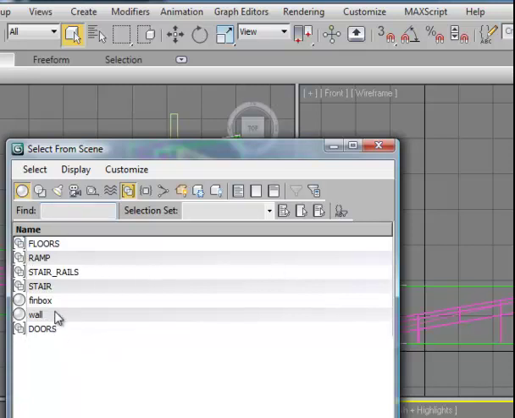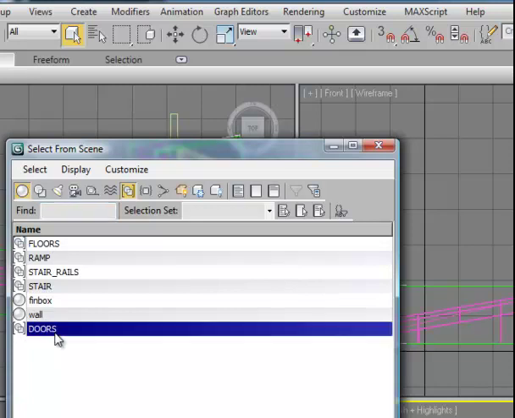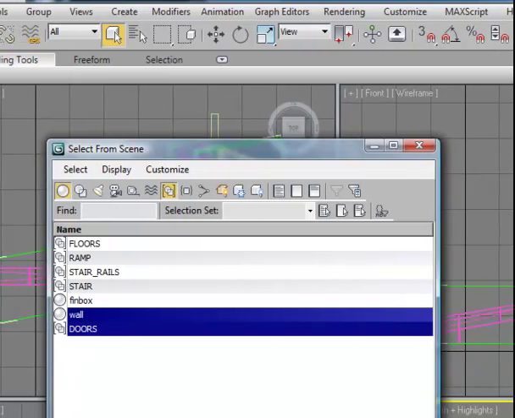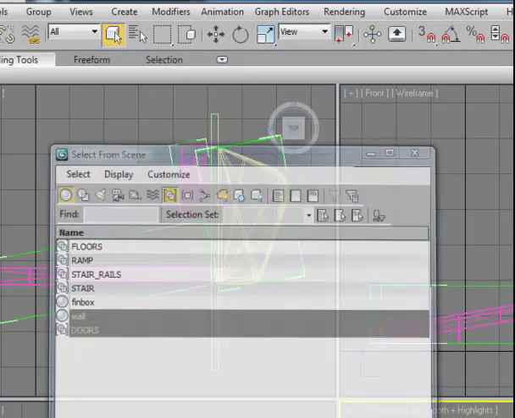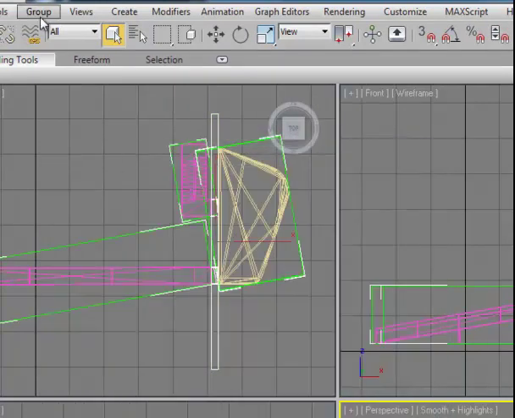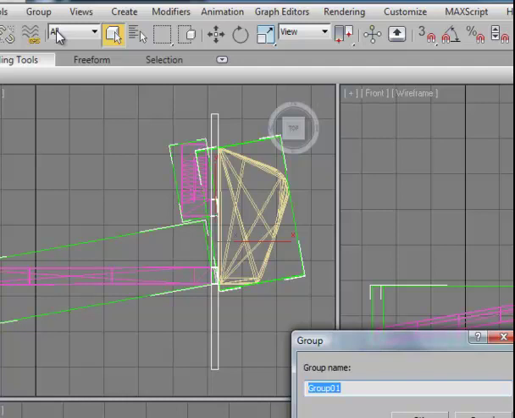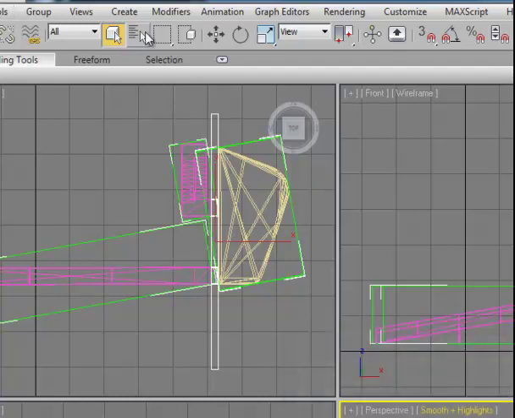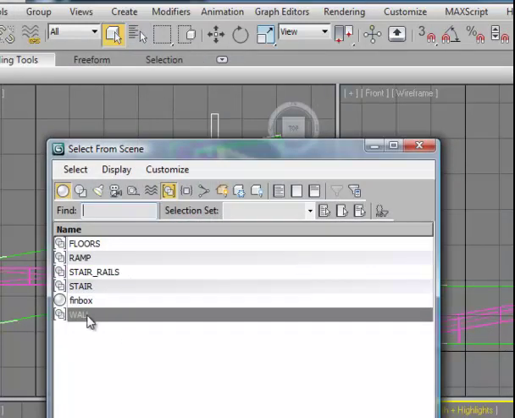Now what I want to do is, since the doors are inside the wall, and I've organized them into their own group, and the wall are all really part of the wall in the capital sense, I'm going to select those both right now, and I can have, in this case, nested groups. So I'm going to go ahead and group the group and the individual wall item into one large wall group. And if we go back to our list, we should now see that we have wall.